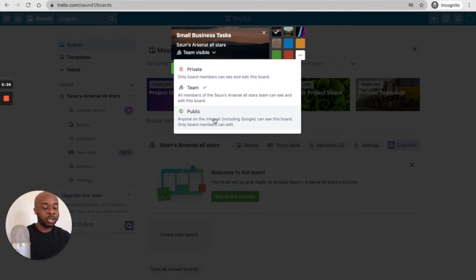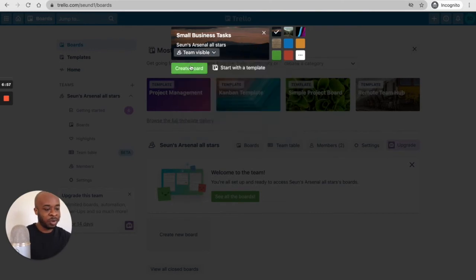A good use case I've seen for the public option is when a lot of companies create public product roadmaps to show to their customers, so customers can see that they're actually working on their different feature requests, and it makes the customers feel like they're heard as well. But you could use it for various uses. Today we'll just stick with the team and we'll click on create board.